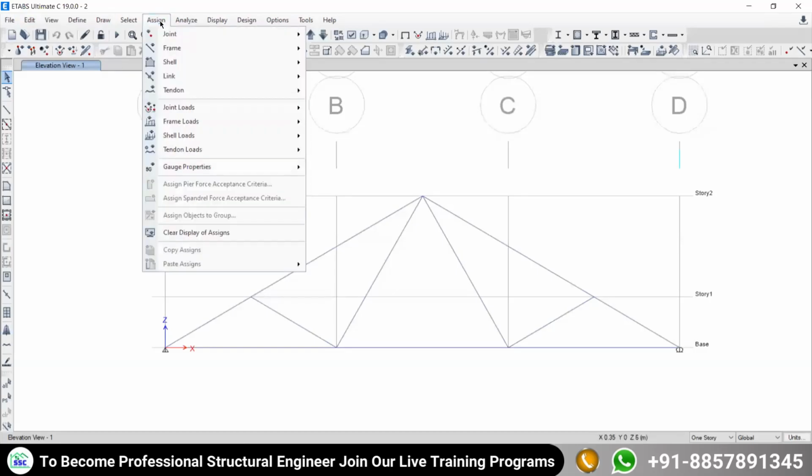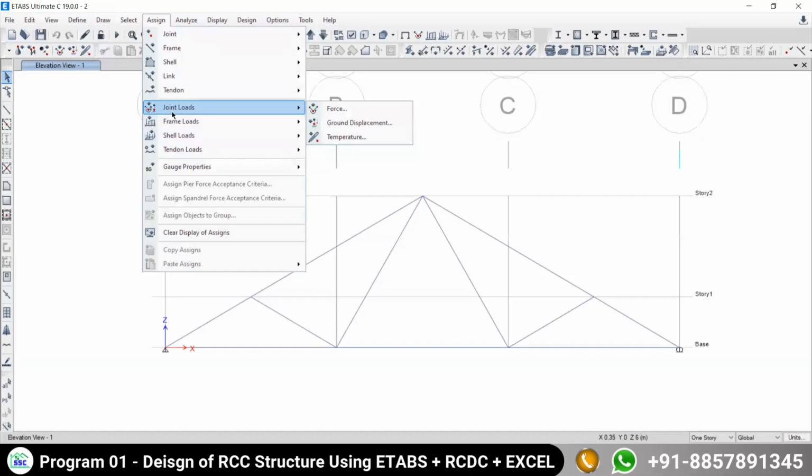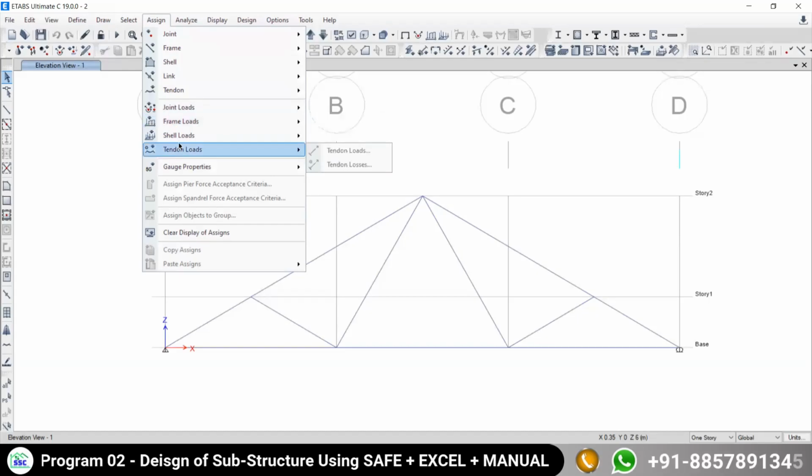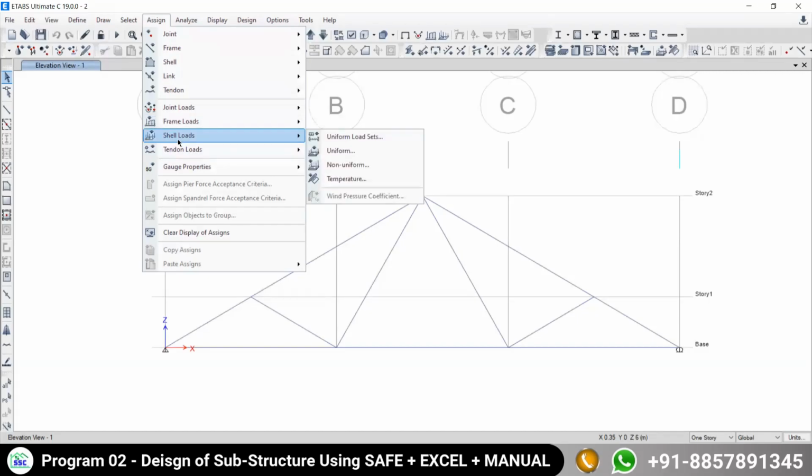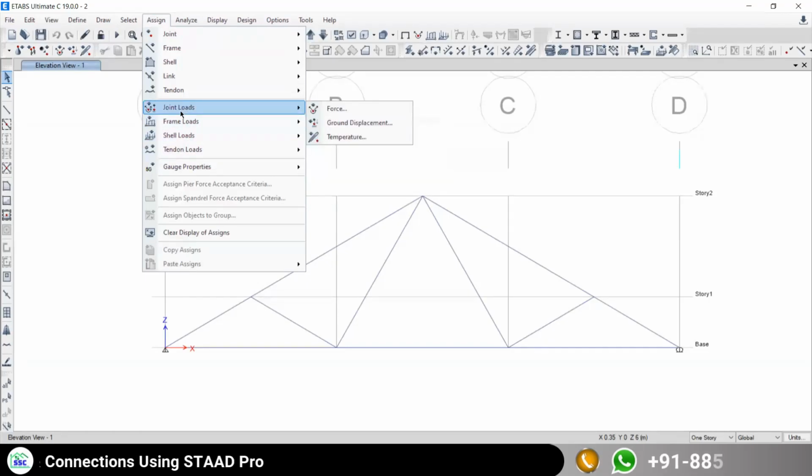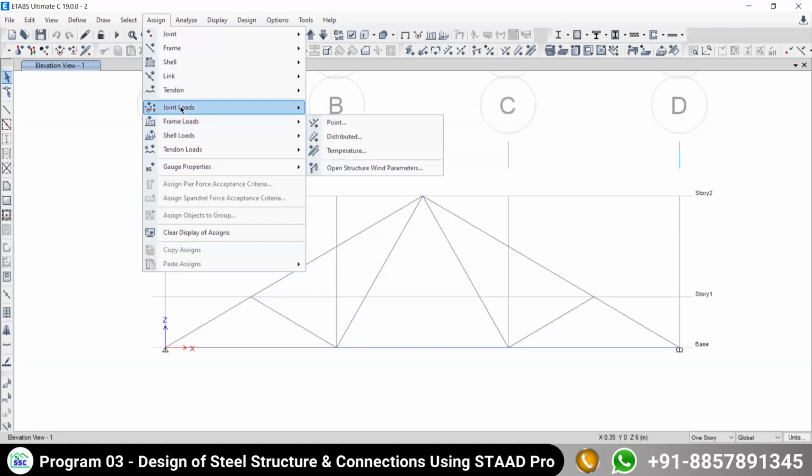So go to assign. All three options are given in your ETABS software. Joint load: if you would like to assign the loading to a particular joint as a point load. If you want to assign the uniformly distributed load to the beam, that will be your frame load. If you want to assign the loading to your shell, that means your area, you need to go to the shell loads. So all options are in front of you. Here our intention is to assign the load to the joints. So go to this joint, go to force.